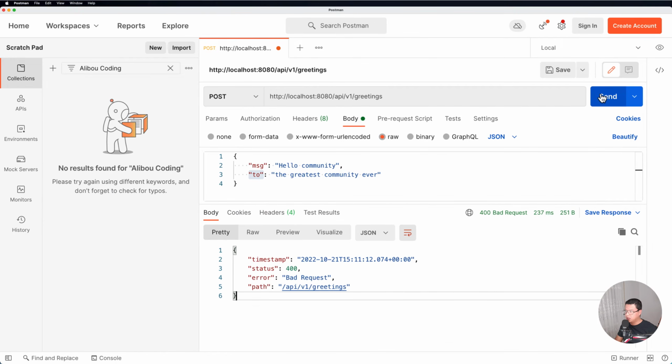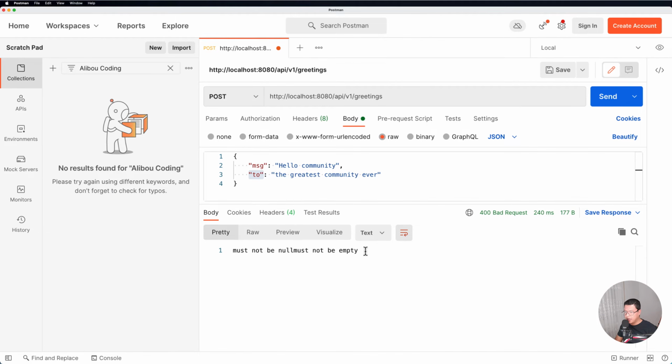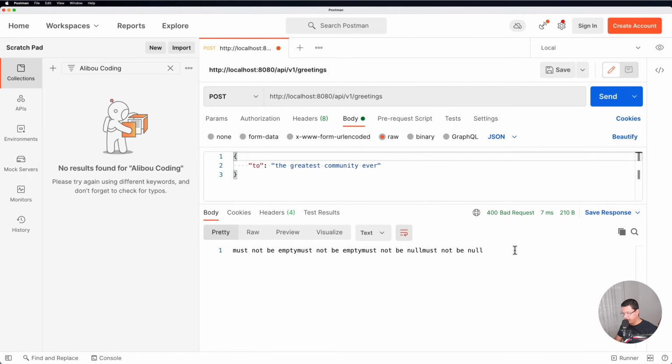Okay, the application is started, and now I have this "must not be null and must not be empty." Okay, this is a good thing. It's not correctly formatted, but this is good. Now, for example, I will also remove this message, and let's see the output. So we have must not be null, must not be empty, must not be null, must not be empty. Okay, and this is not good. I don't like this output. I will show you how we can improve this.